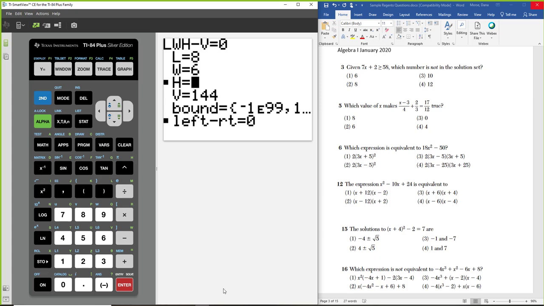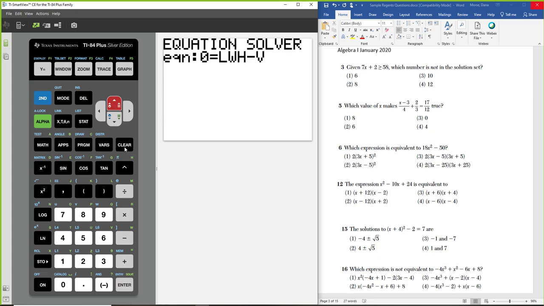This is a hidden gem on the 84 technology. Very few people know about it. It can be beneficial, but in the wrong hands, it could hurt. So how you share it with students is very important.